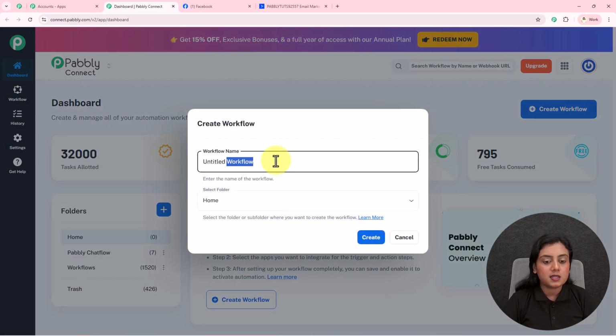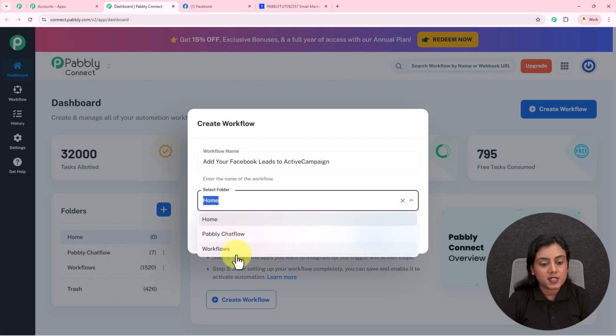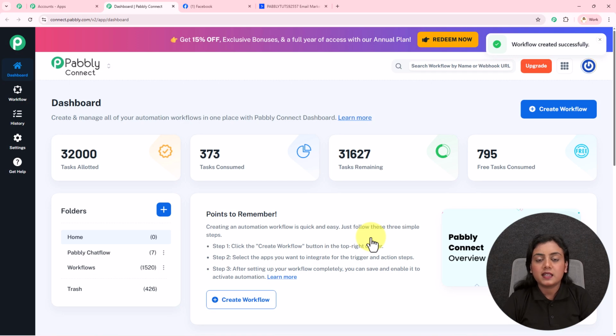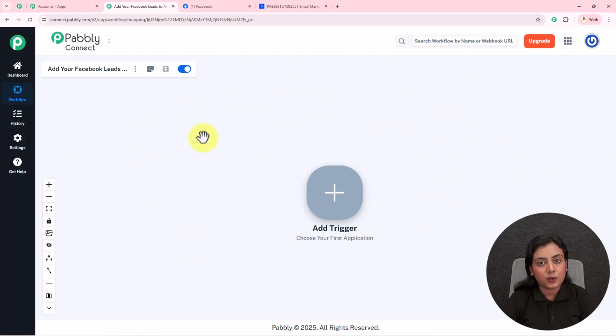I will select the new beta method version from here, and firstly it is asking for the name of my workflow. So let me name my workflow right now. I will name it Add Your Facebook Leads to ActiveCampaign. From the folders, I will select the workflows folder and click on this create button. As soon as I've done that, you will see that automatically a workflow has been created.